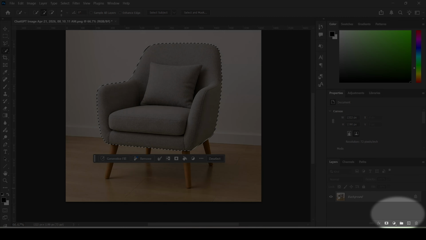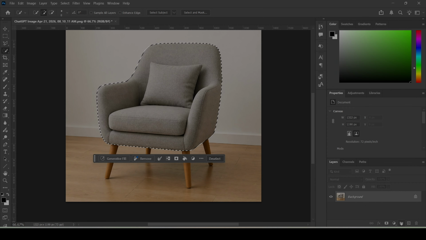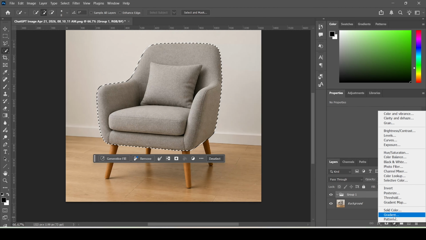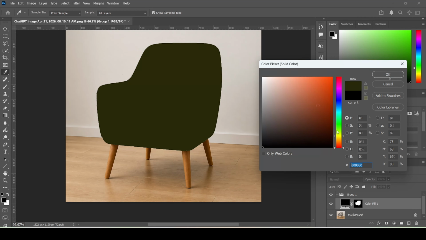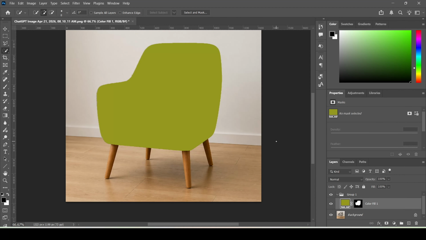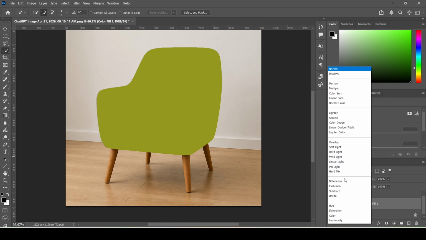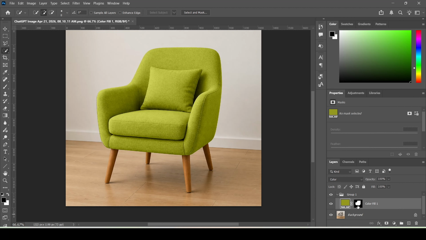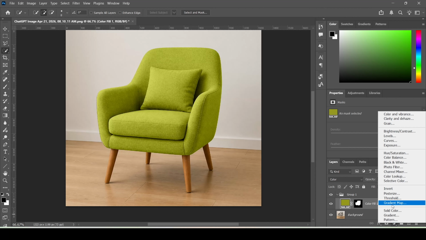Great. Now press on this little folder right here and then click on the new adjustment layer button and choose the option solid color. Now choose any color you want, click OK, and then go to the blend options and click on color.